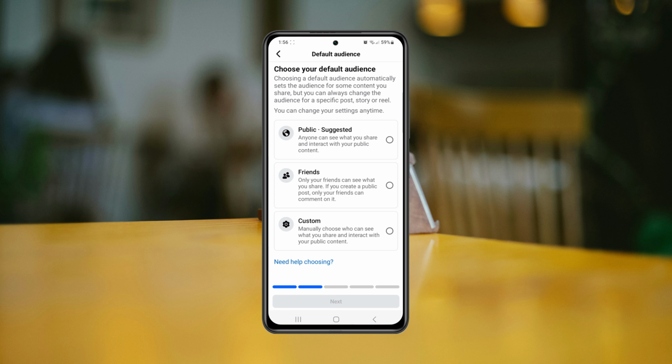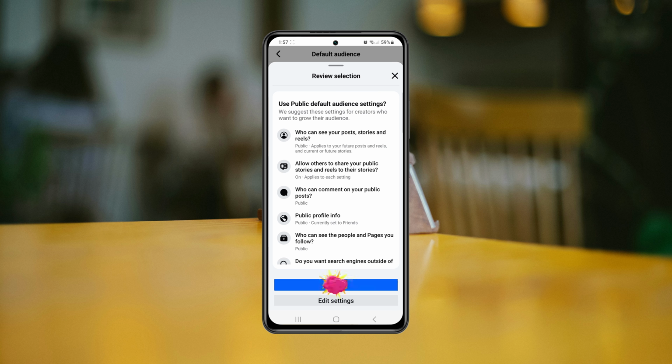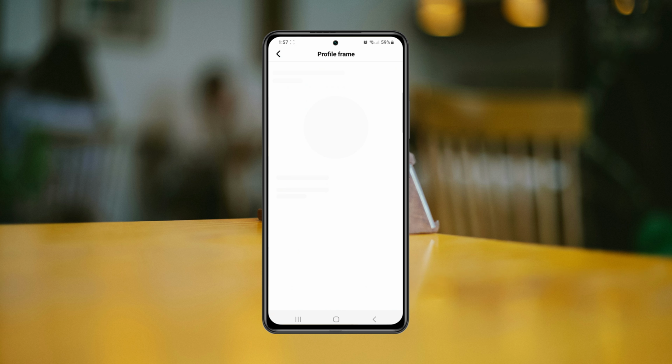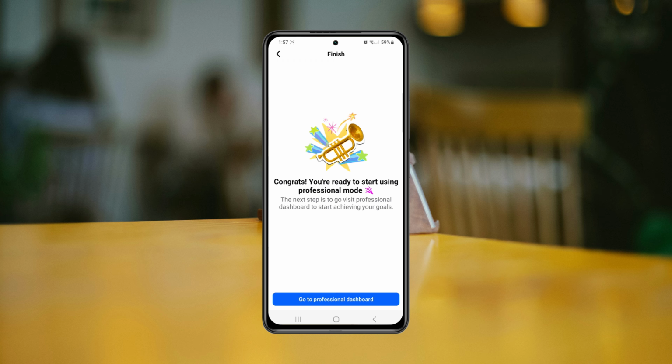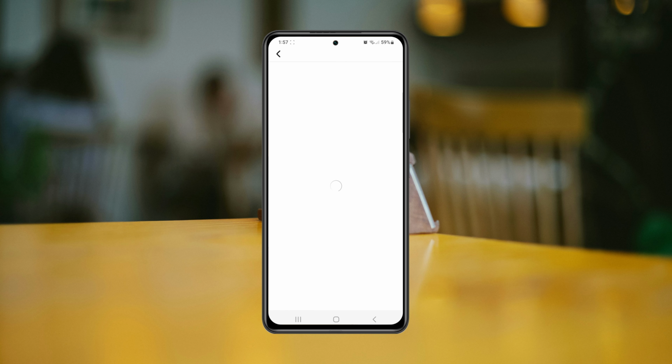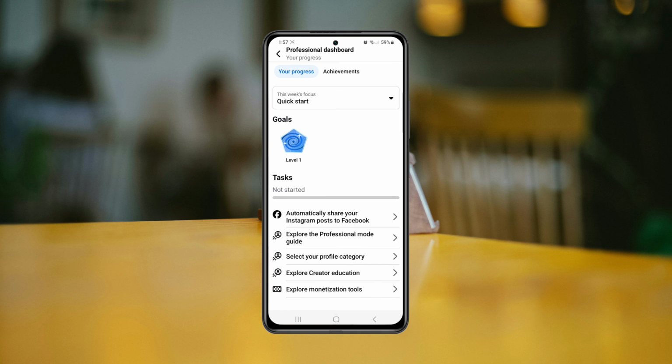Go ahead and tap on next. Make sure to select the default audience as public, and then tap on next. Now tap on confirm. Go through the process, then tap on skip the last step. Now just tap on go to professional dashboard. Once you're done, you're pretty much good to go.